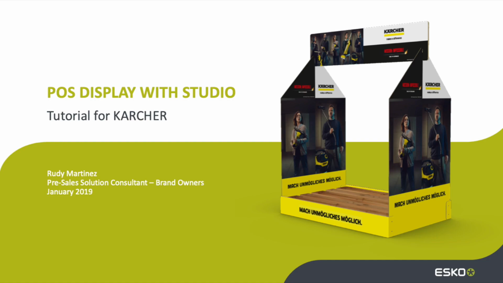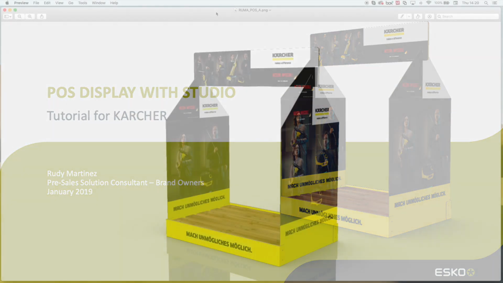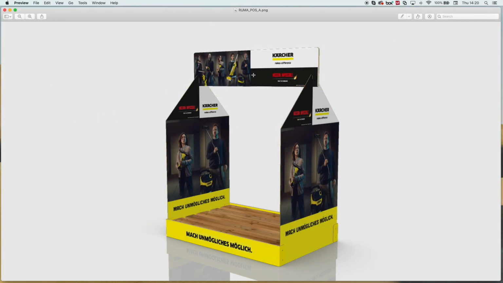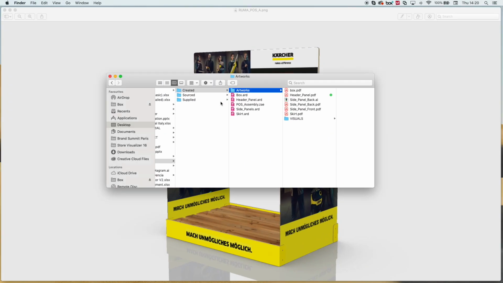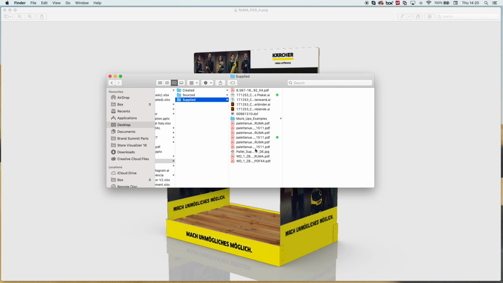Welcome. Today I would like to show you how to create this point of sale display using Studio Visualizer, the plugin to Illustrator from ESKO. So you have shared with us some graphic files and various different files that you have sent us, which I can see here supplied.